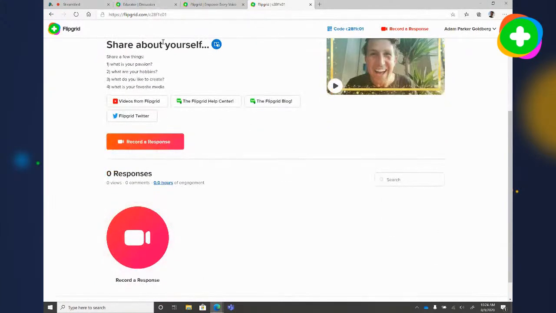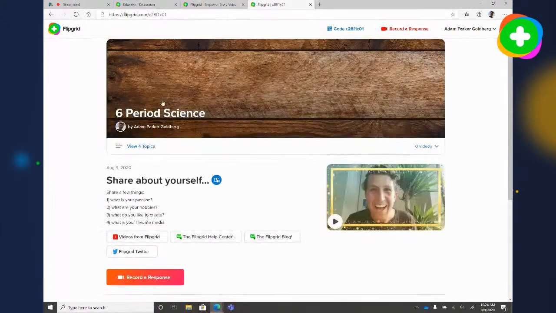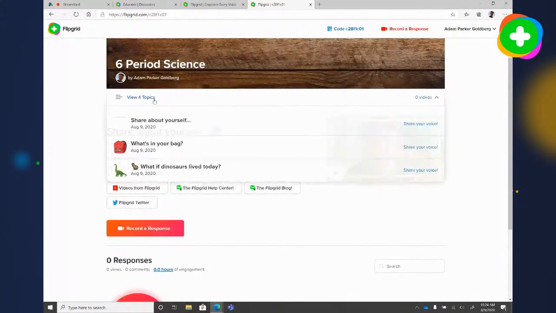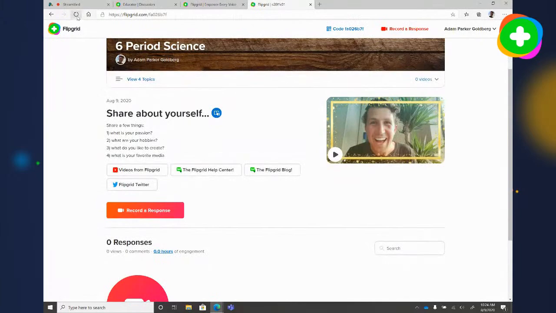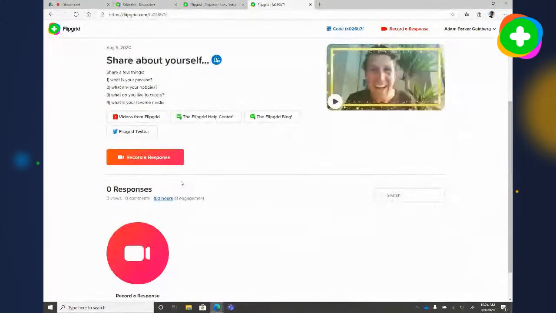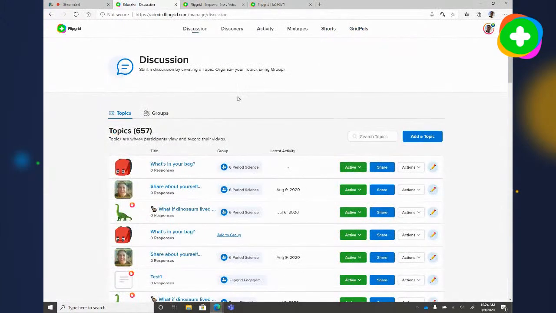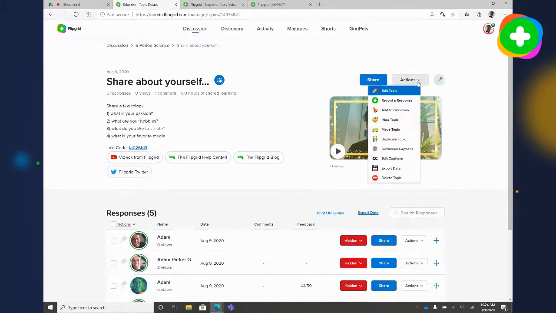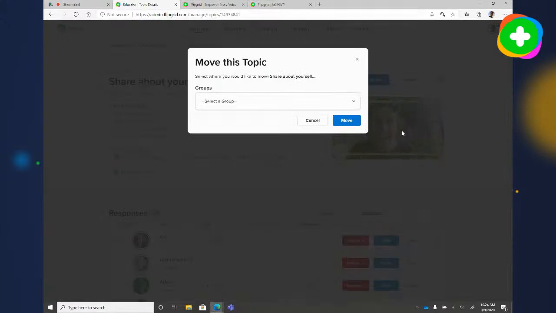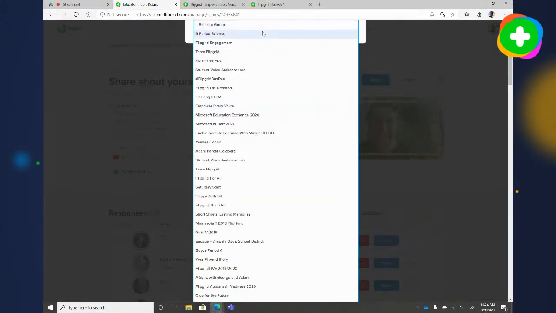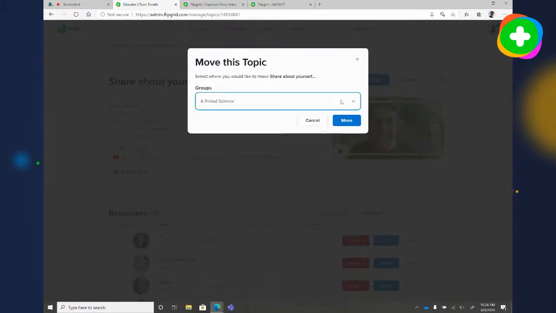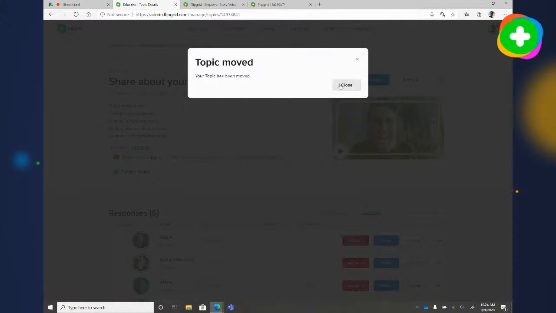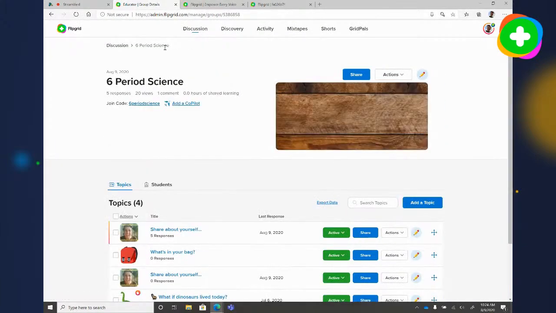and then give it a refresh actually. What's going on? We might have just found a bug. Yeah, let's go back to the educator dashboard. So let's say we want to move this topic somewhere. So if we were to click that and then go to actions, and then move topic, and then move it to the 6 science. So that move, and then let's go back to that group.